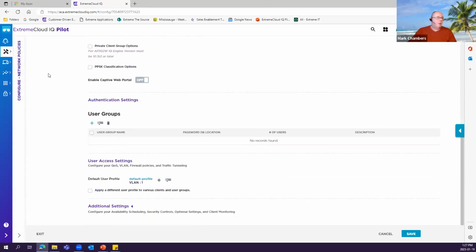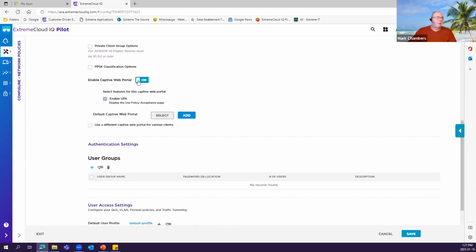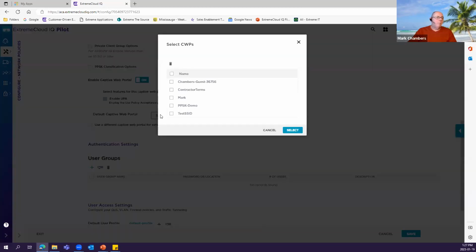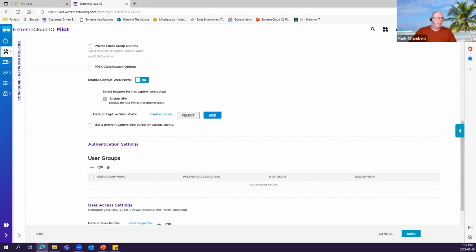I'm not going to look at the user classification options today. One thing we will do just quickly, and I'm not going to go into detail, is I'm going to enable the captive portal on these. One of the things is a contractor PPSK, and for those I want to be able to give them a terms and conditions portal. So as they log in, they're going to get a bunch of terms and conditions, and that's going to be delivered through a captive web portal.